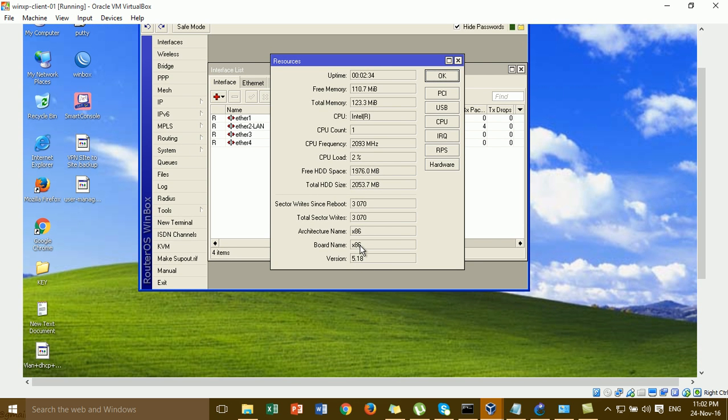This is the version. This is the architecture, x86, which means 32 bit, and this is version 5.18. So you have to download package user manager 5.18 also. The version of the user manager must be the same version of the Mikrotik router or RADIUS server. You have to have the same.